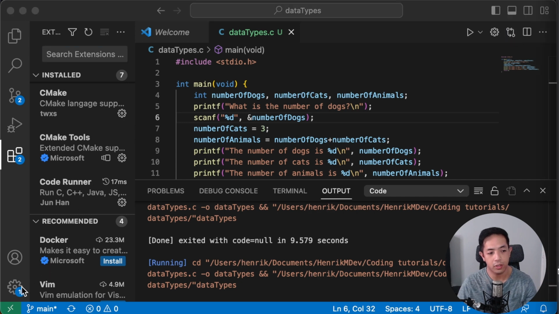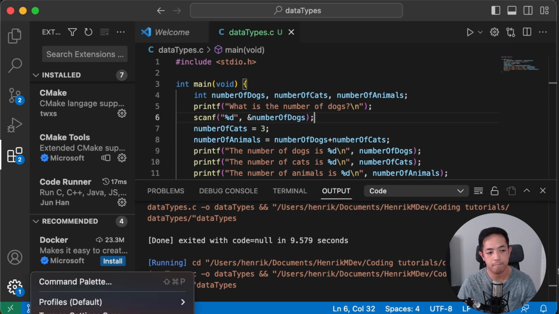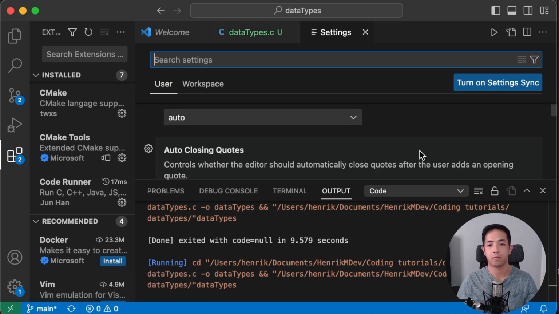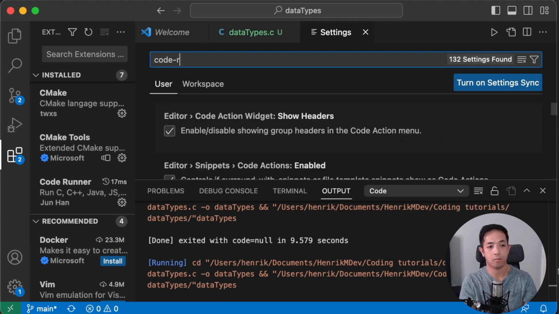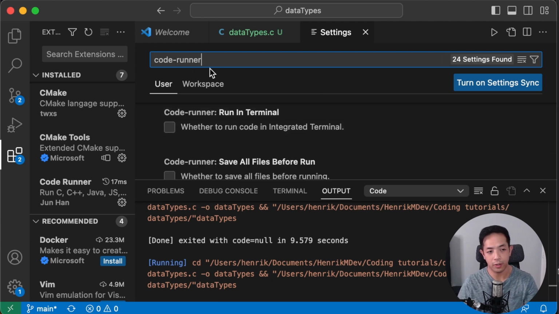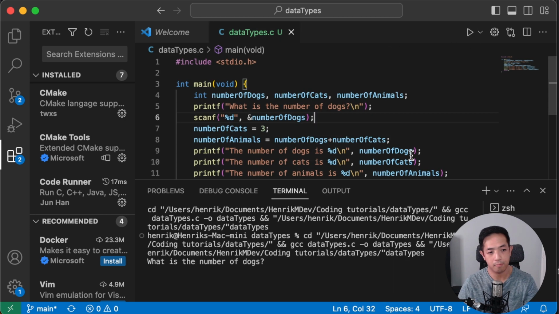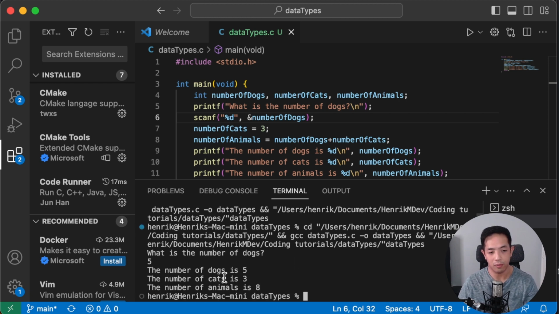So to change that, we need to go to our settings, and then go to our user settings. Then we type in CodeRunner here, and then you find this run in terminal option, and we check this one, and that should be it. So now let's try this again. Now it's running inside terminal, and now it's asking, what is the number of dogs? So now we can do 5, and then press enter, and then there you go. The number of dogs is 5, number of cats is 3, and number of animals is 8.